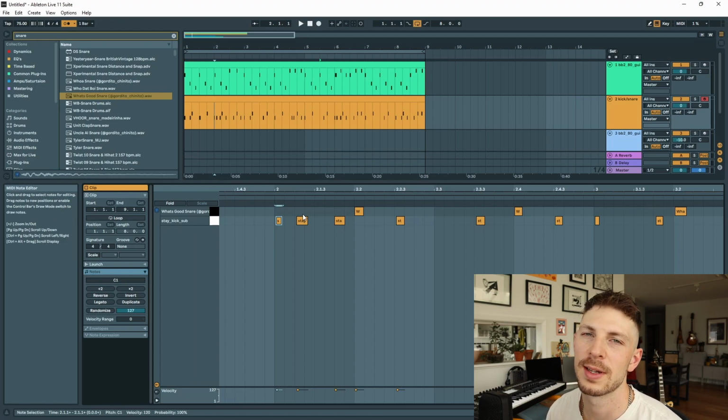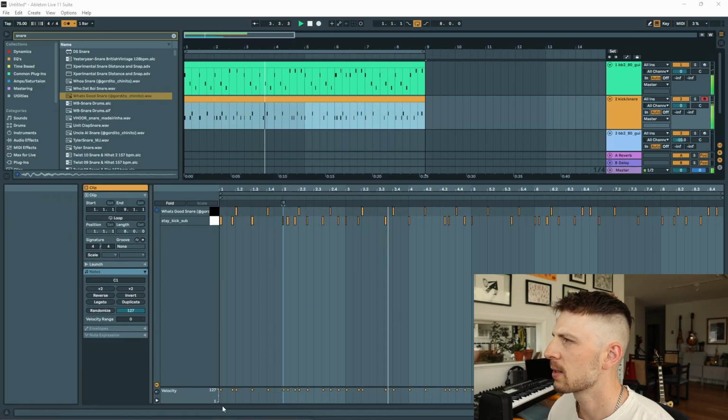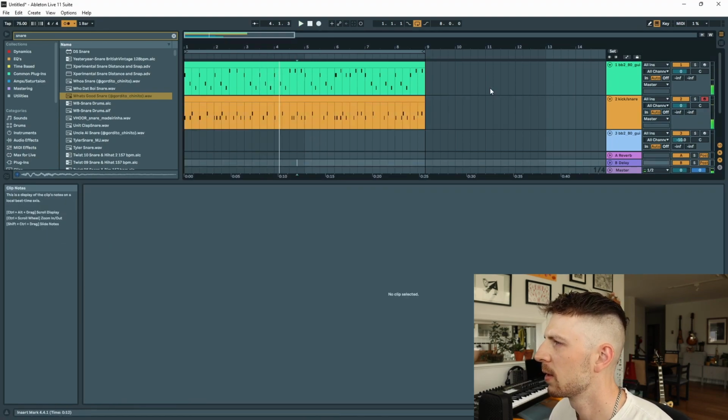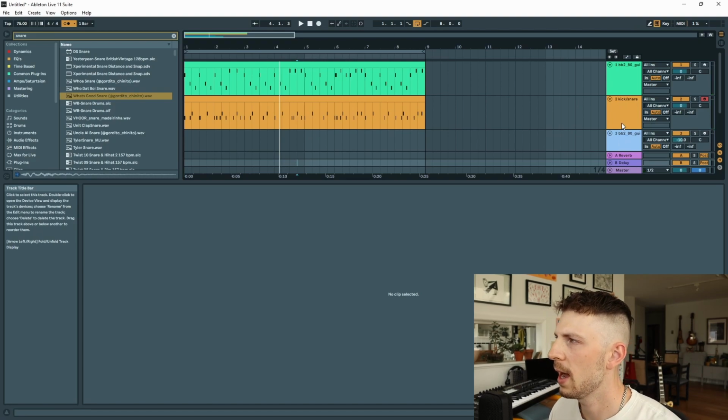Either way, you're going to spend time programming the notes in and moving them off the grid so they sound more human, or you can play them in and move them closer to the grid if you're too far off. Okay, so the next thing we're going to do is add a new MIDI track.